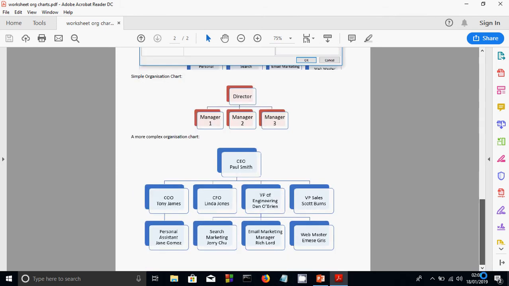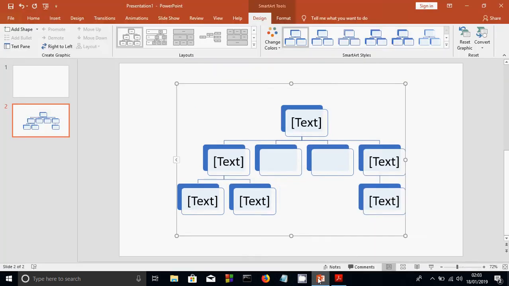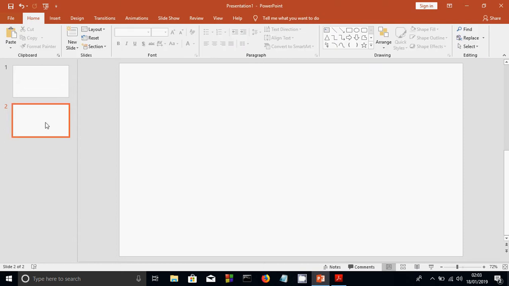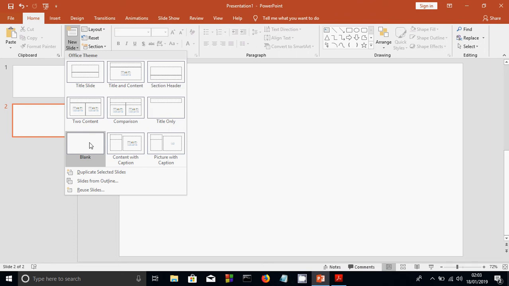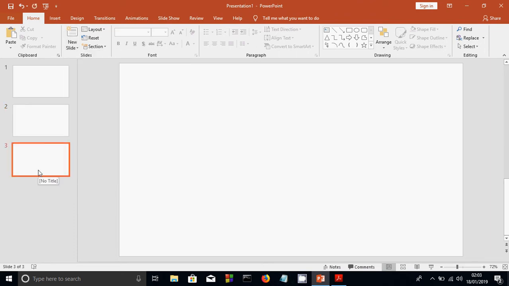Okay, so what I'm going to do now is just demonstrate this slightly more complex organisation chart in PowerPoint. Let's get rid of that. Okay, first of all, what we probably want to do is put in a blank slide. That gives us the largest amount of room to work with, because these charts can get quite big.